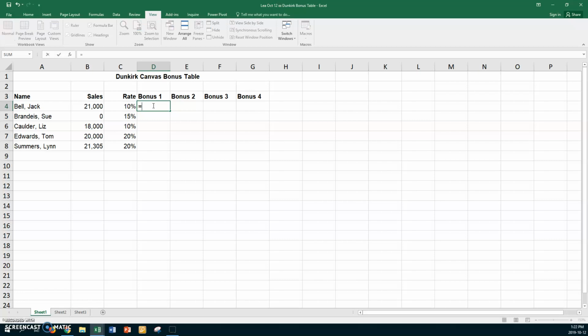Okay, you know this one, equals if. Open your parentheses, and you said if the sales are more than or equal to 20,000. Remember, no commas, no dollar signs, nothing, just a straight value. Okay, if they're more than or equal to 20,000, if that's true, you get a bonus of $2,000. Otherwise, comma, your false value, you get 0. No quotation marks because everything is a value. And remember, zeros are values. Close your parentheses and press Enter.